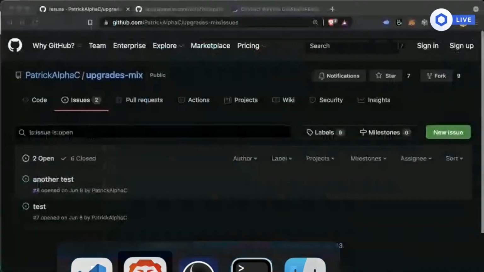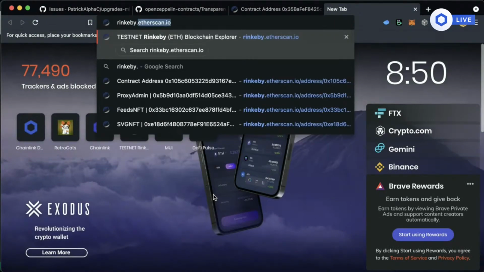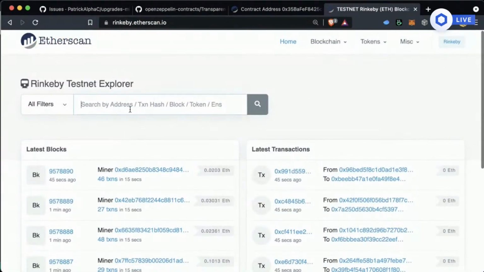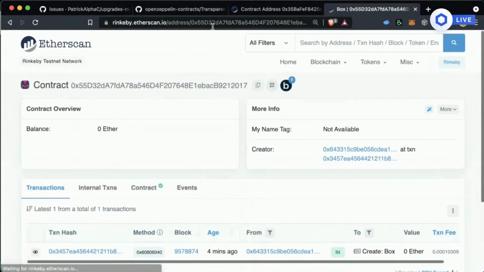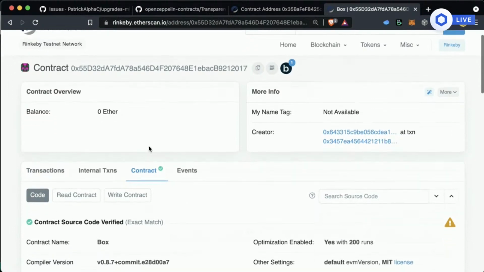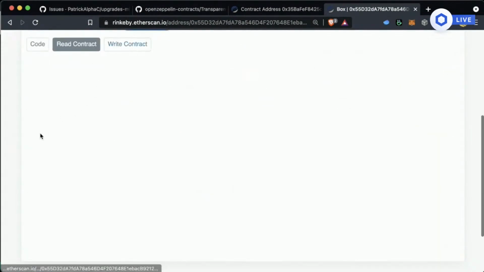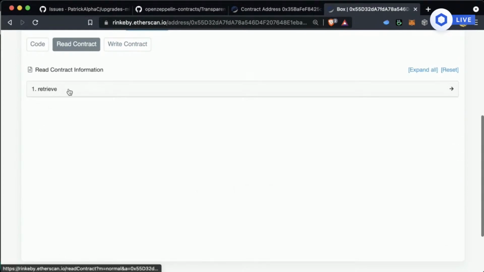So first thing, we have box deployed on Etherscan. And if you want to follow along, if you want to play with these, I'll post them in the chat here. So that's the box contract address, right? If we go to contract, this is exactly what it looks like. If we go to read contract, what do you think we'll see when we hit retrieve? What do we think we'll see?